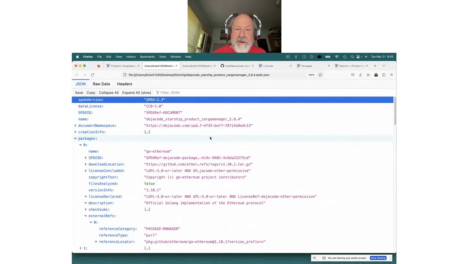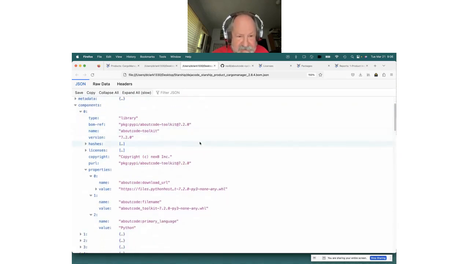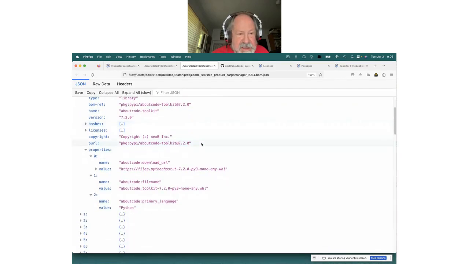And of course, we do that also in CycloneDX. And here we have the 1.4 version. Notice that it's a little different, of course. It's a different standard, but it's got basically the same kinds of information. And it also uses the package URL, the PURL.